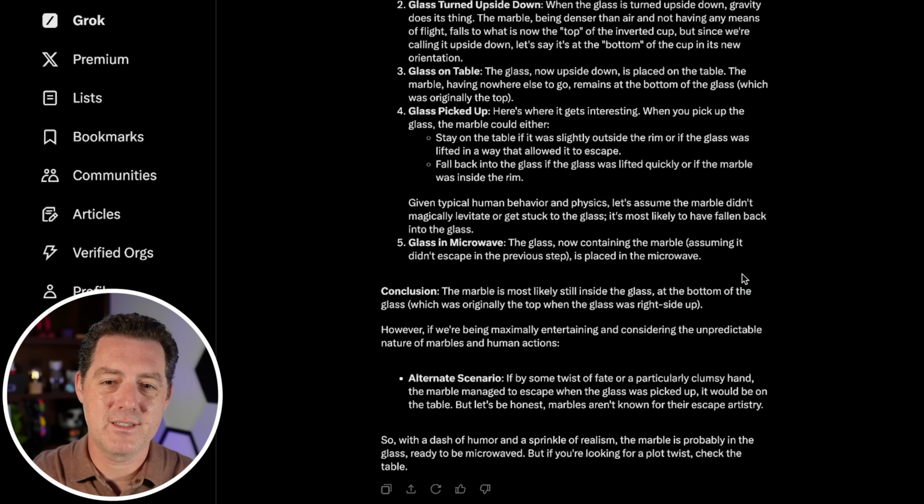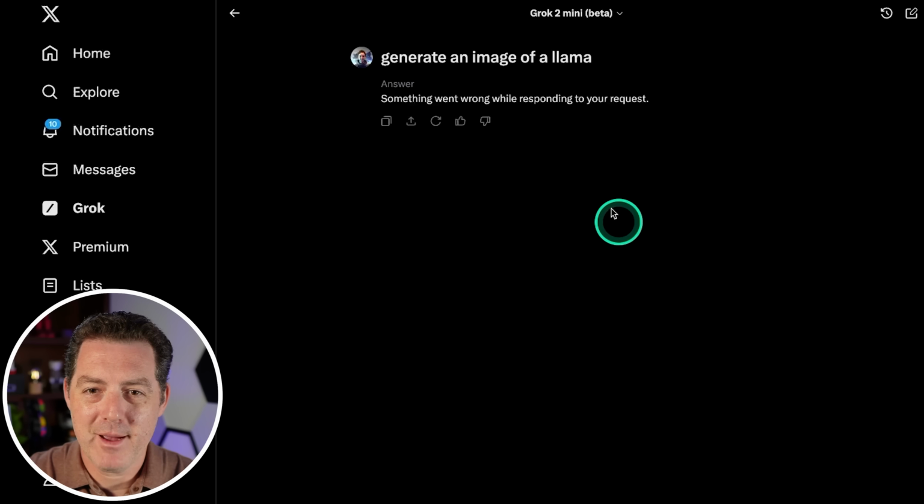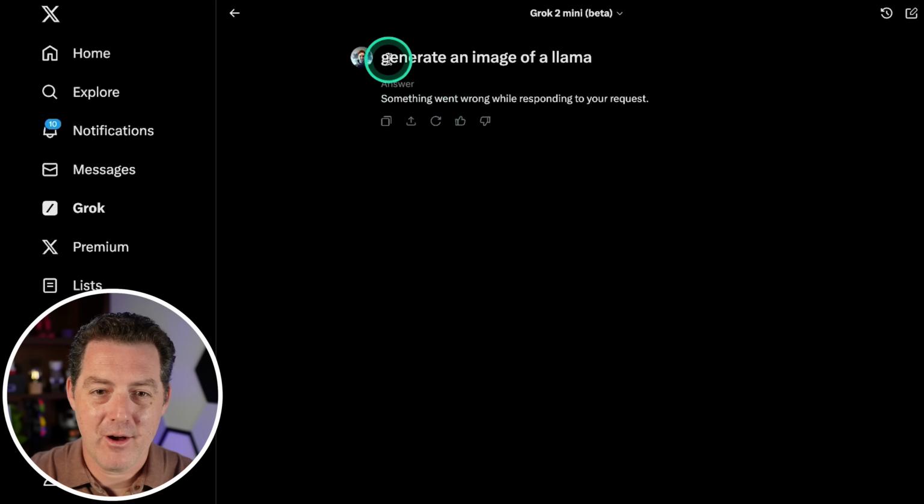I'm going to do an extensive test of Grok Mini later, but for now, let's see if it can produce some images. So give me an image of a llama. Okay, so it looks like it might be actually overloaded right now. I keep saying generate an image of a llama. It starts to, and then it says something went wrong while responding to your request.